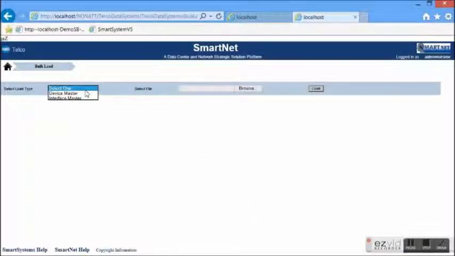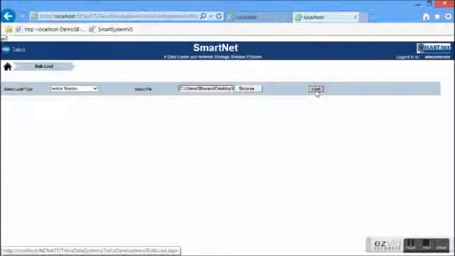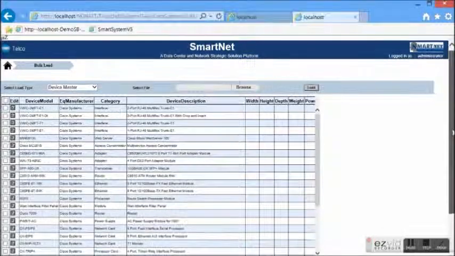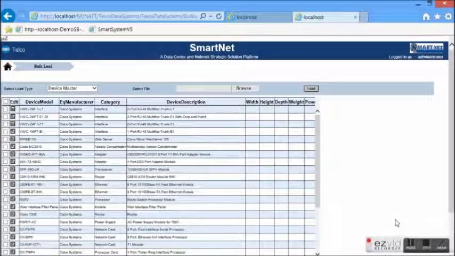Bulk Load. SmartNet offers bulk load interface through which the user can upload the device configuration from an Excel or CSV datasheet instead of record-by-record data entry.